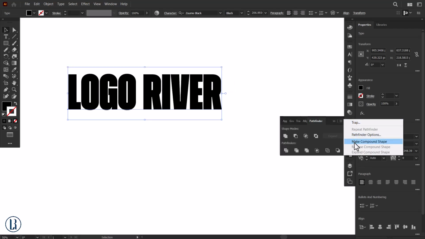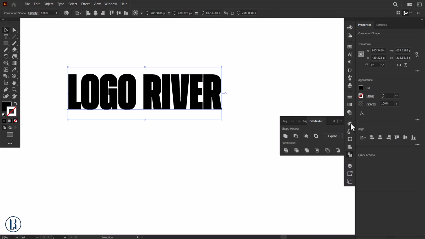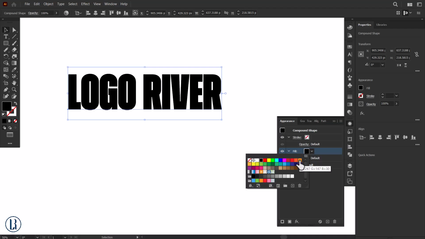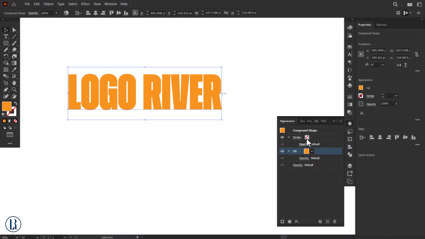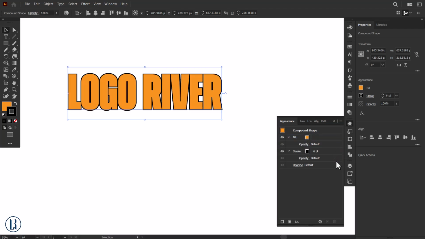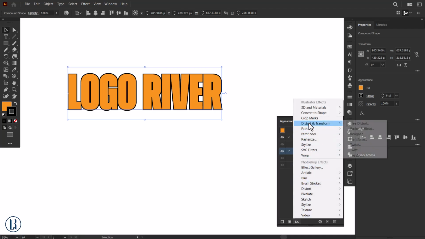And now let's go to the hamburger menu and select the pie shape. Now let's go to Appearance and select fill. Select the color orange. Select stroke, black. Increase the thickness. And make sure to clean the stroke under the fill.